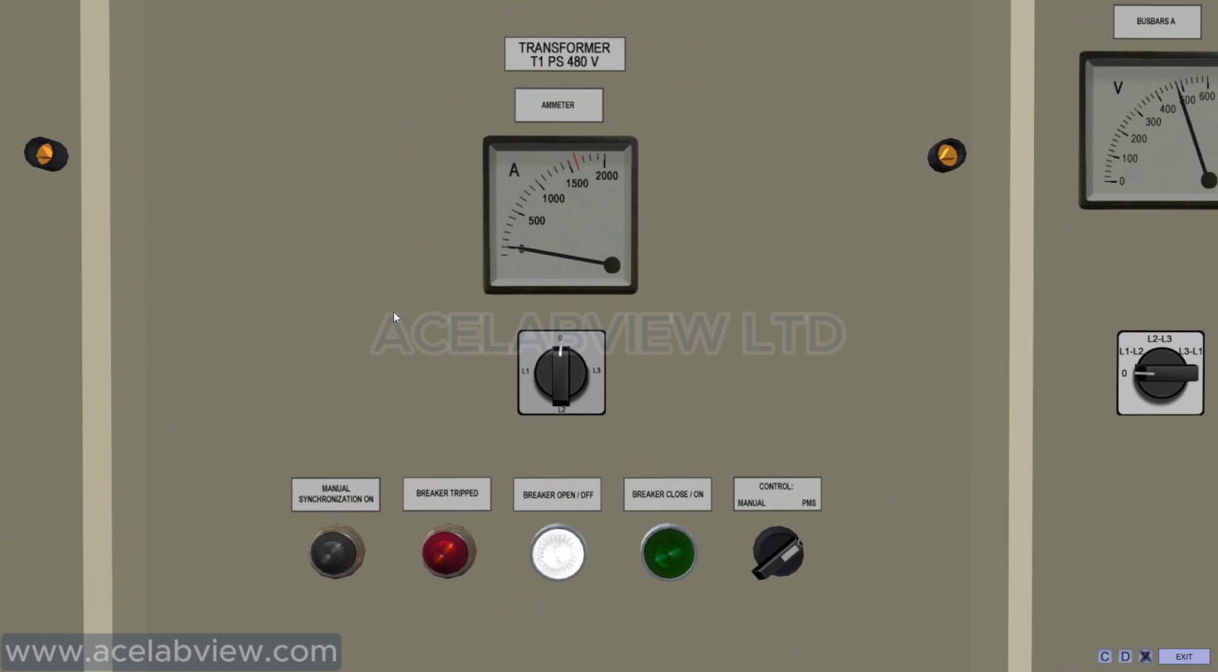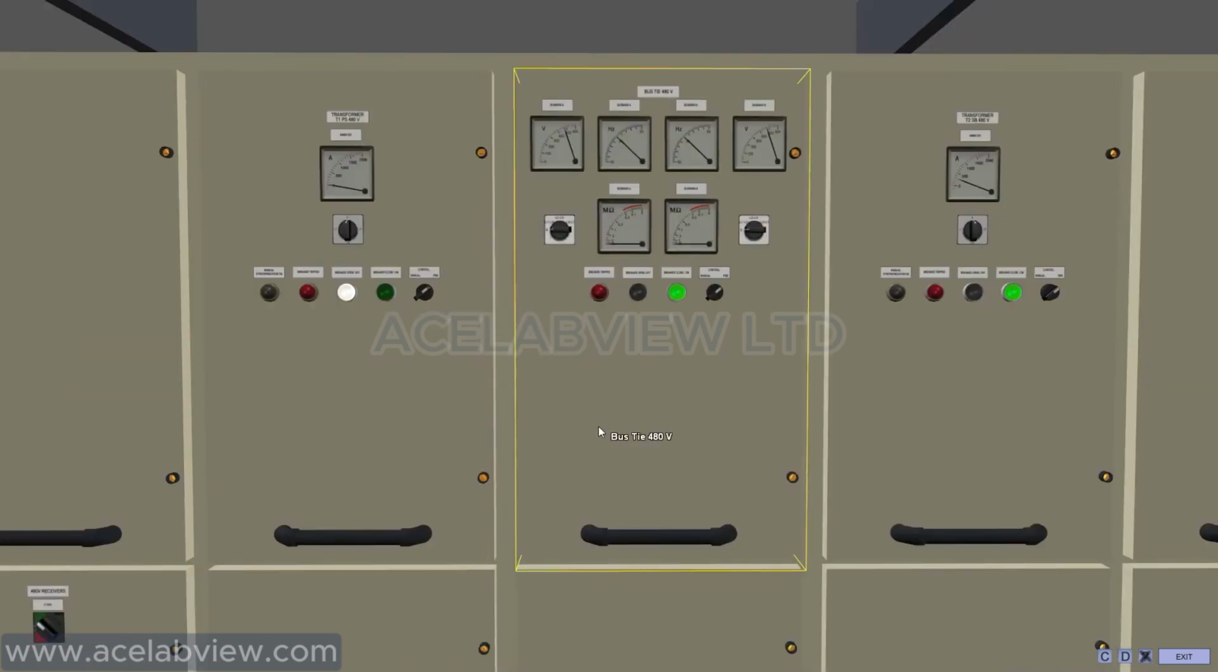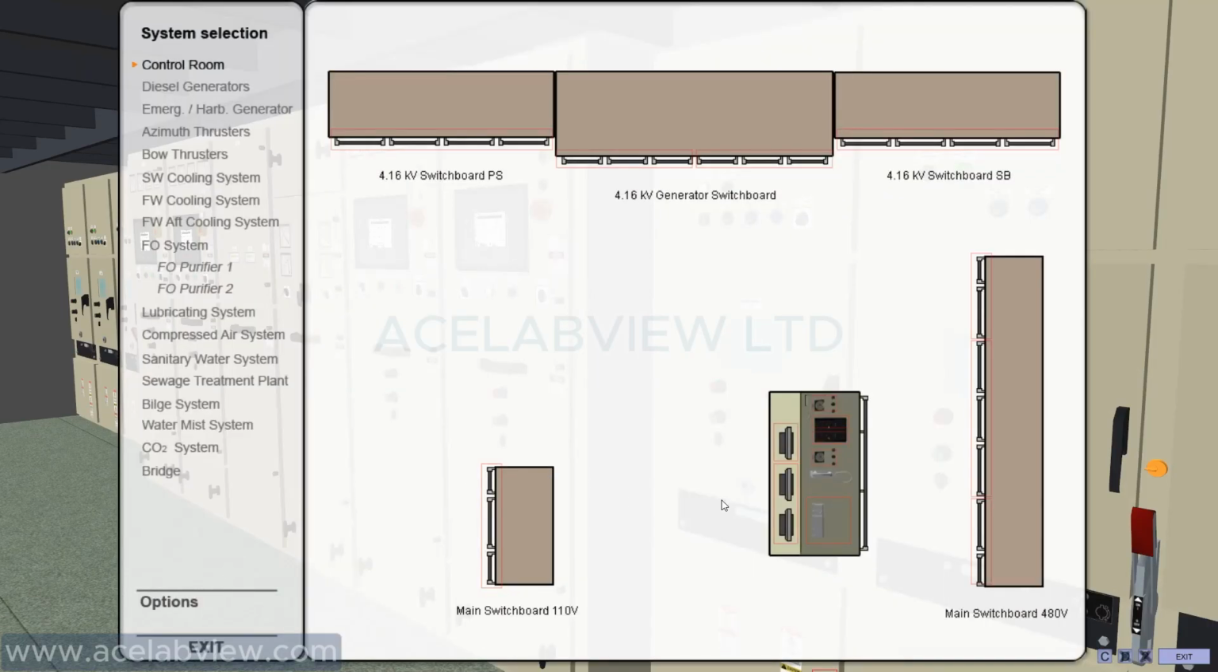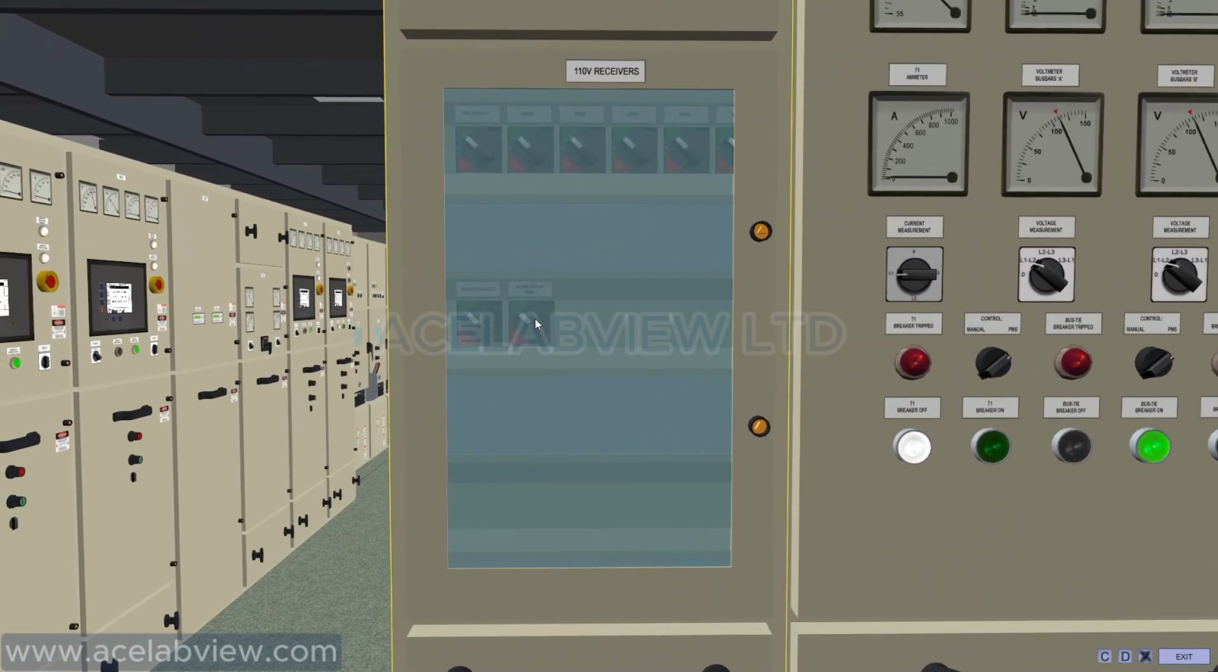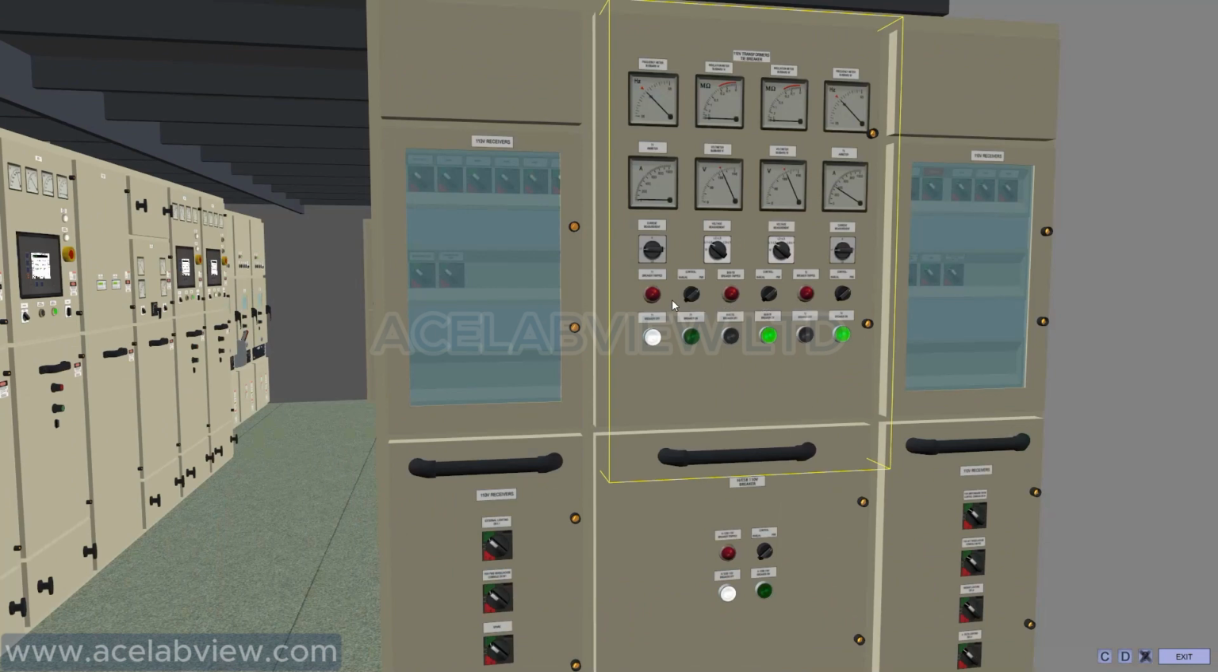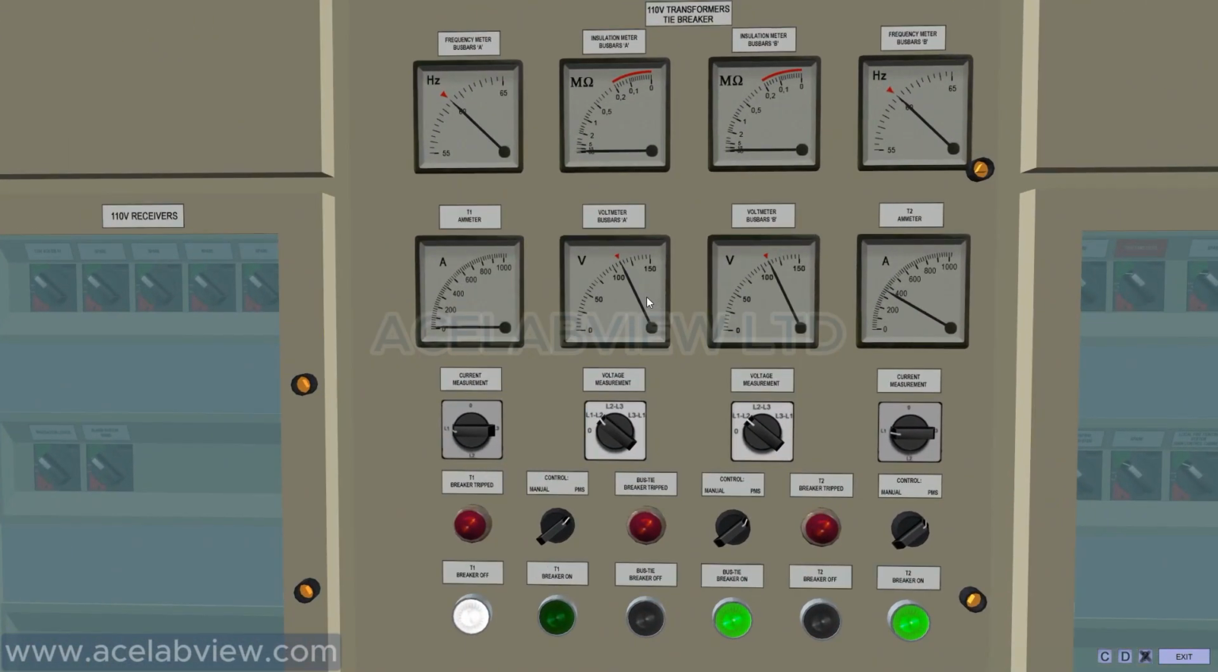Alright guys, so navigating to our main switchboard for our 110 volt, which is our low consumption switchboard, we can see our receivers. Okay, so we can also see a switchboard for transformer tiebreaker. We also have our receivers for our transformer tiebreakers. We also have our frequency meter. We also have our insulation meter and a voltage meter.